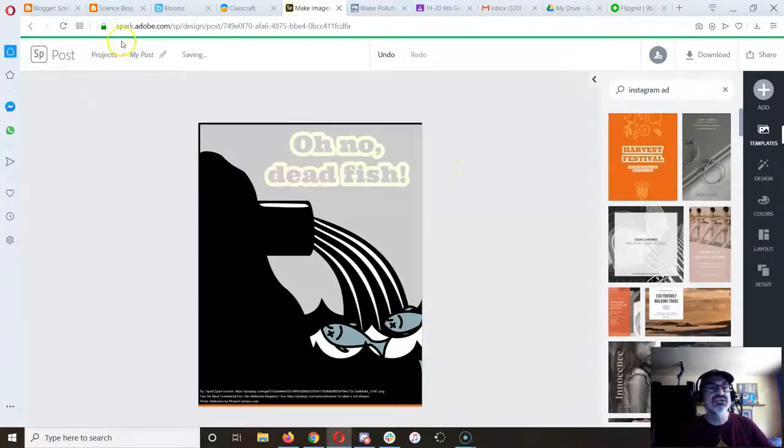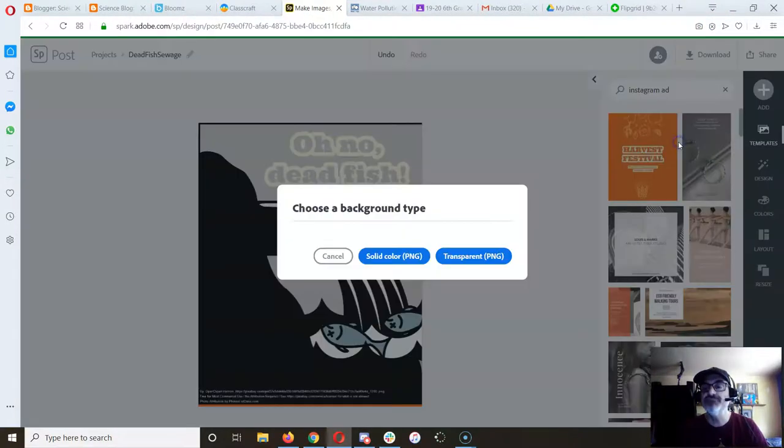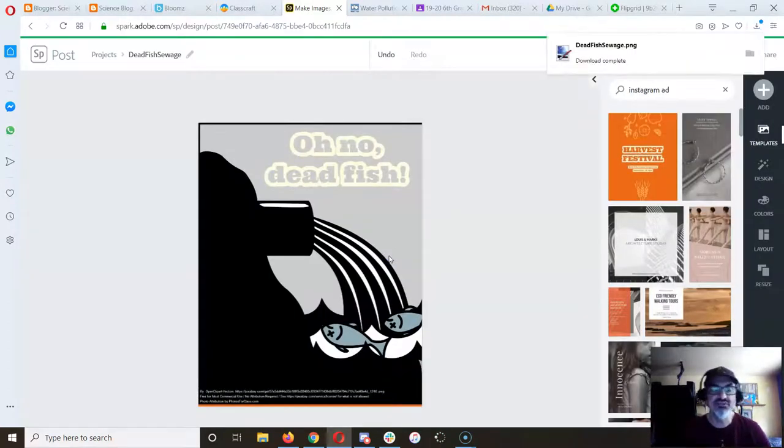And then once you're done, let's give it a name. Dead Fish Sewage. That name lets me know exactly what it is. So if I see it in my downloads folder, I'll know exactly what it is. And then you're done. I'm going to go download here. And you want to download it as a PNG. And I want solid color. I don't need transparency on there. And that's it. It downloaded it.